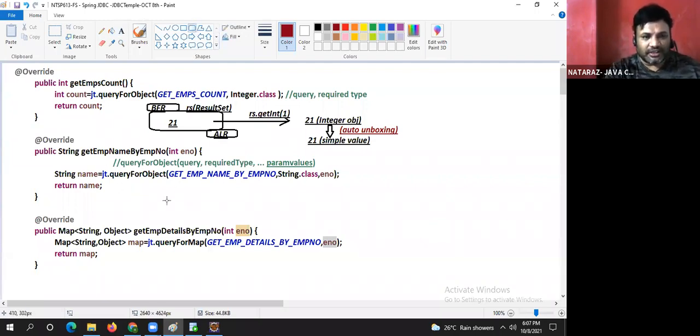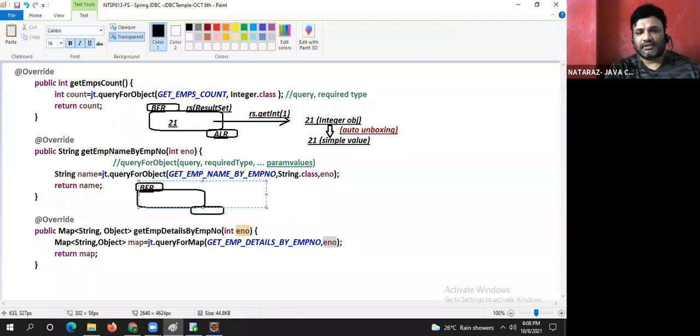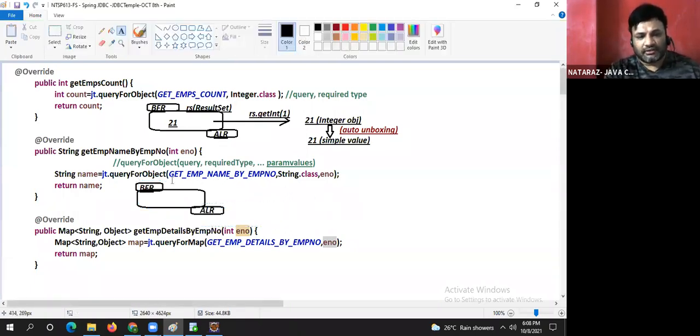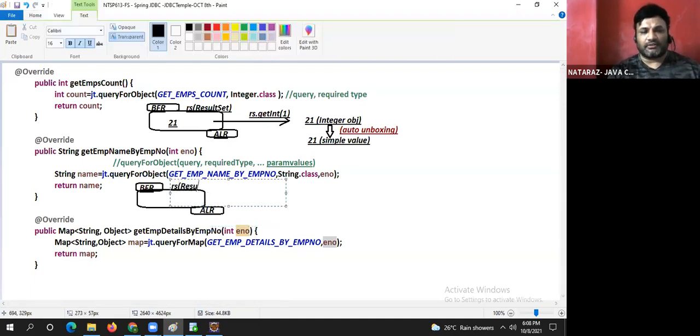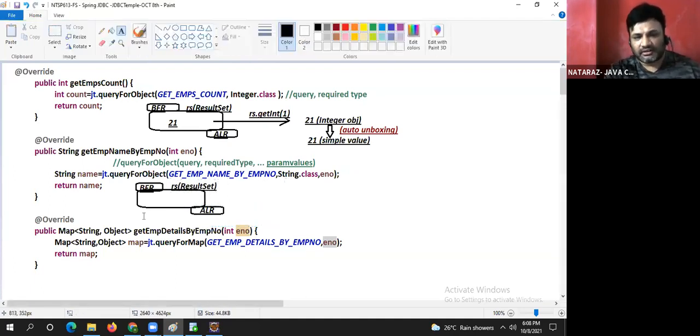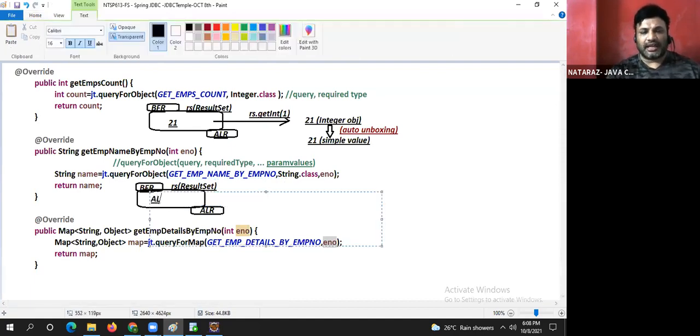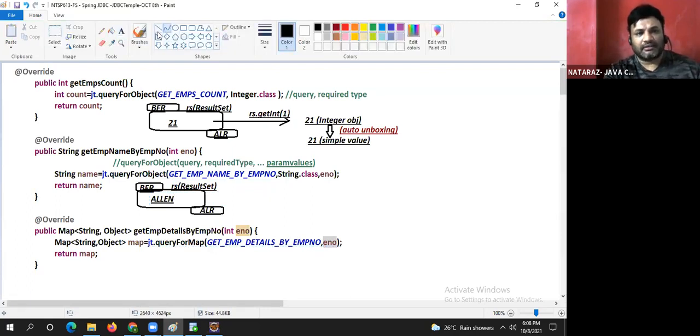So look at this story. Basically, you will get a result set object having one value. Every result set object contains two default positions. One is BFR, the other one is ALR. BFR means before first record, guys. ALR means after last record, guys. So this is my RS, boss. RS means result set. This is going to be LN.